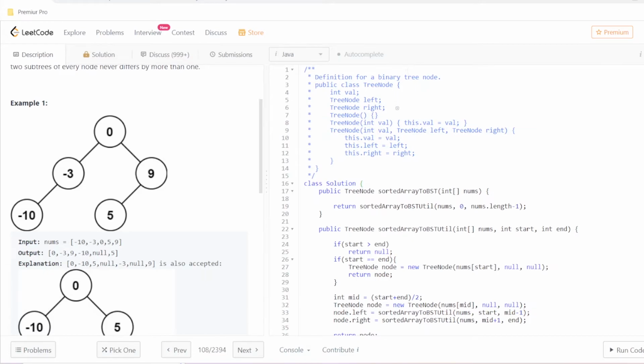So here's the code. We are given a sorted array, and we have to return a tree node here. So tree node is a representation of a binary tree node here. Each has a value, left, right, and then constructors here. So we'll be returning root of the tree. So what I did is we created a util function, and we have passed the array, and we have to pass the start and the end index of this array.